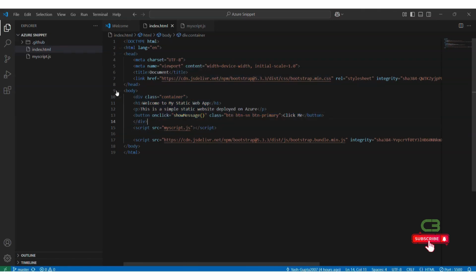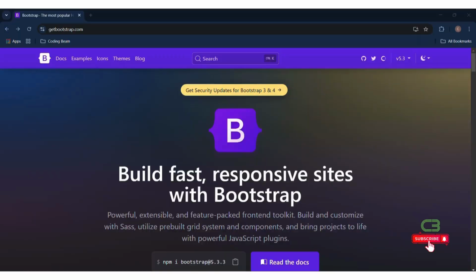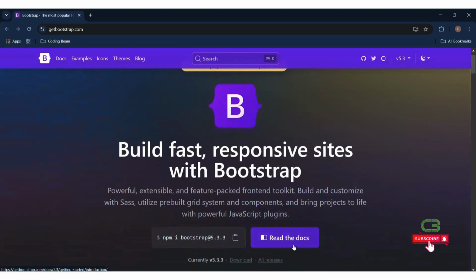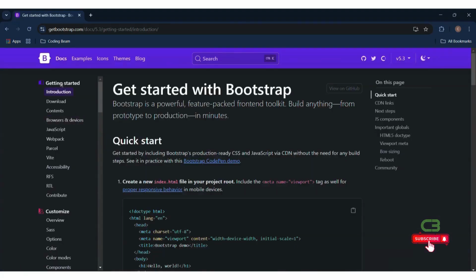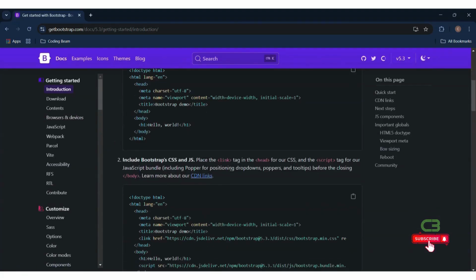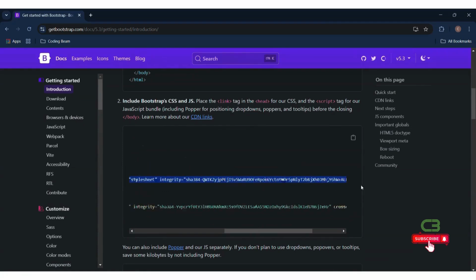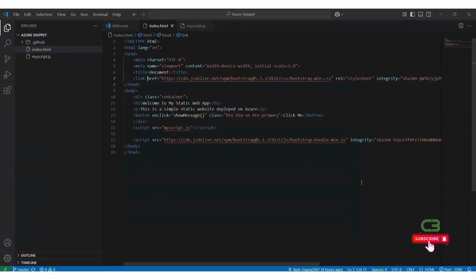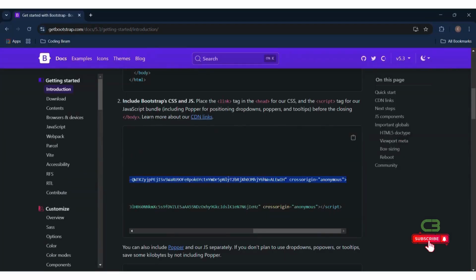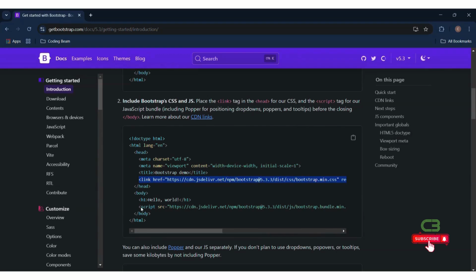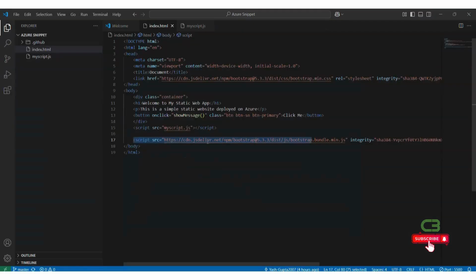So you have to copy this link from bootstrap.com. So click on this button, read the docs. Under introduction, you have to copy this link and paste it here. I have already pasted this, and same with this link. You have to take this link from here, script, and paste it here.